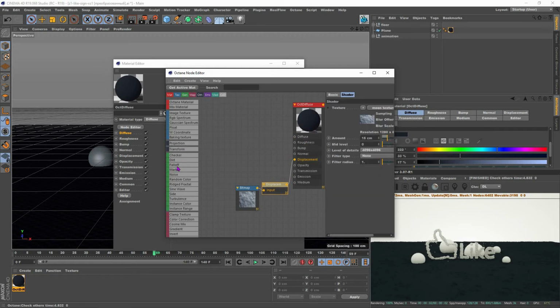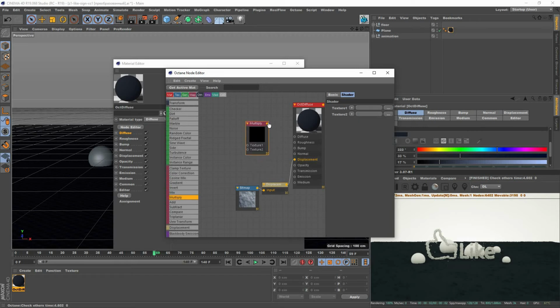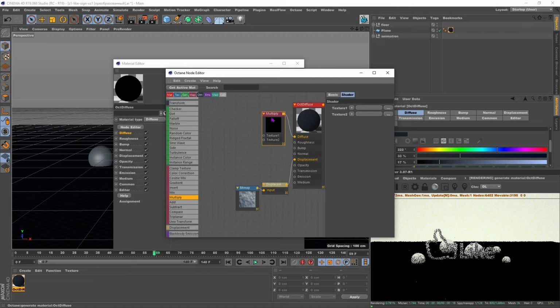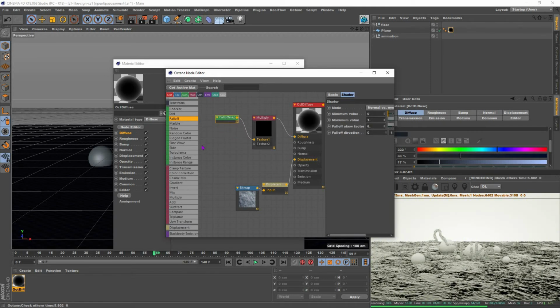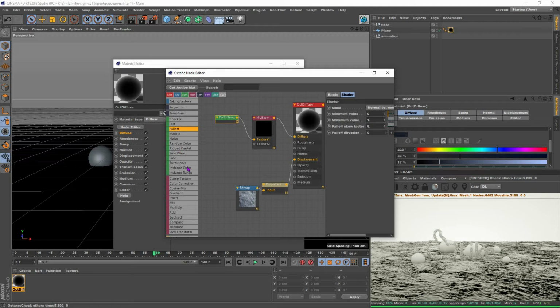You don't have to. Maybe I will put some, go to multiply. I find some multiply and click here on the diffuse. Yep, so also I can use some falloff. Yep, and in here maybe also the RGB. Yes, let's see, maybe we can change color also, so maybe RGB spectrum here on the texture too.